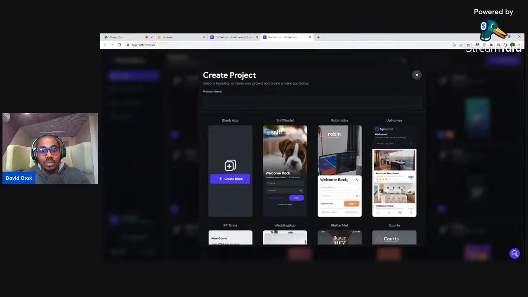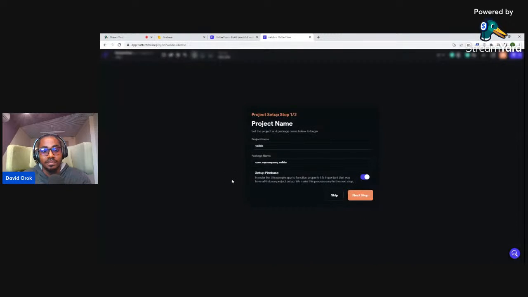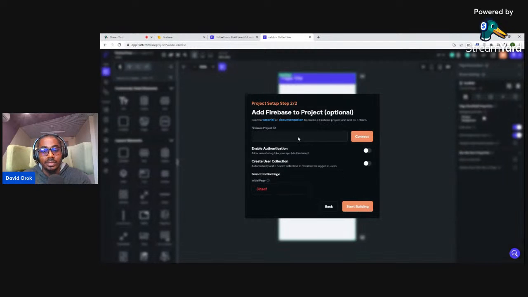So I'm going to go ahead and create a new project. Let's call it Valido. I always have very cool names for projects. Valido is the validating application, so we're going to use it to experiment on form validation. I'll click create blank, and then click on next step.